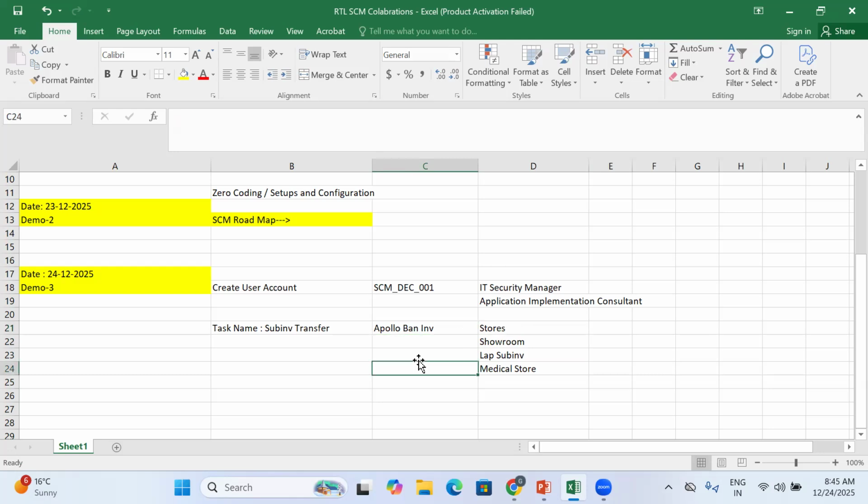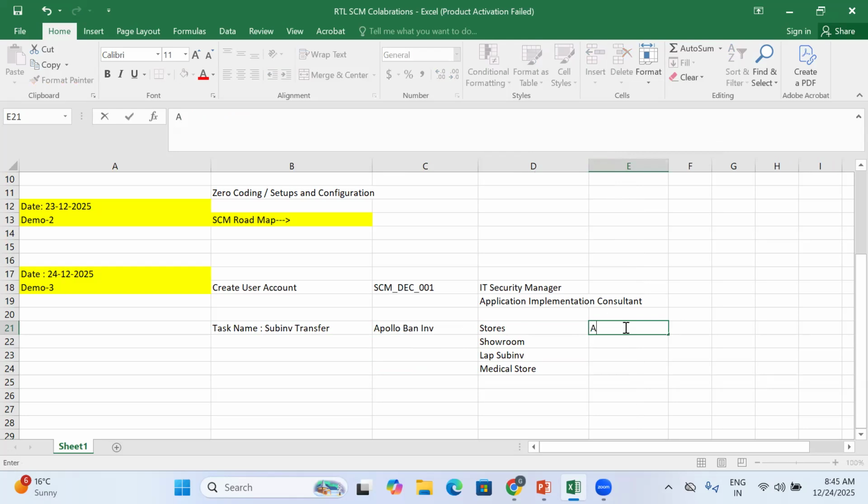Now, our task is, for example, there is one material, which you can take as Apollo paracetamol. This material is required in the showroom sub-inventory, but this material is there in the store sub-inventory. Now the showroom sub-inventory requires the material, so the material is transferred from stores to showroom. This is the business requirement.